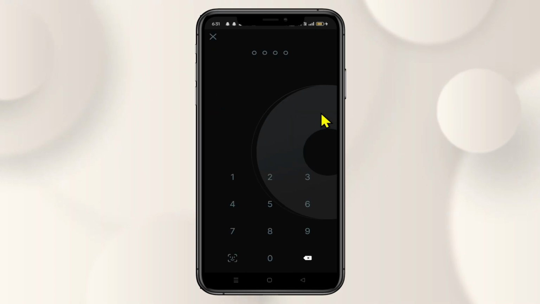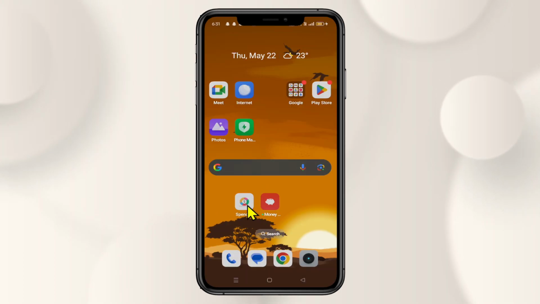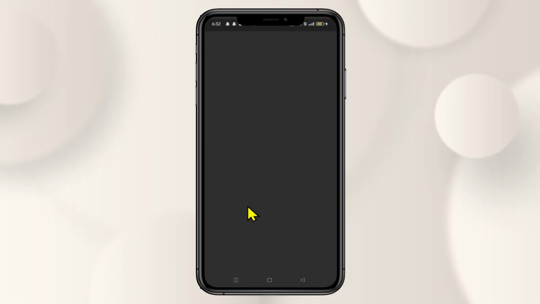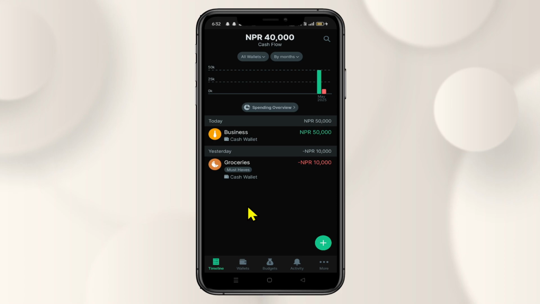You can now click on it, and you will now be asked to verify by using your fingerprint or your facial ID. Once you scan your fingerprint or your face, you will see that the toggle has now been turned on, and this means that now anytime you exit the application and then open it up once again, you will be asked to enter your passcode, but you can directly use your fingerprint or your Face ID to log in.